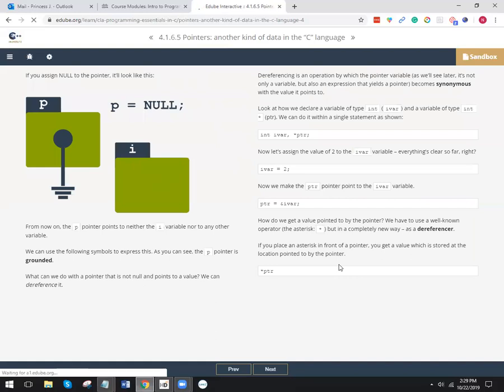How about if you assign null to the pointer? It will look like this. If the pointer p is equal to null, then from now on, the p pointer points to neither the i variable nor to any other variable. We can use the following symbols to express this. As you can see, the p pointer is grounded.